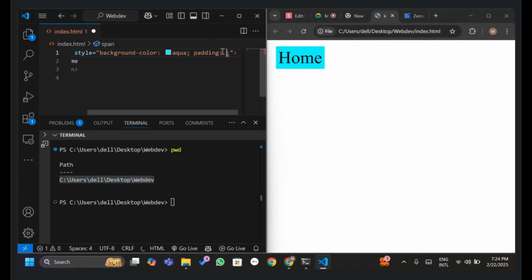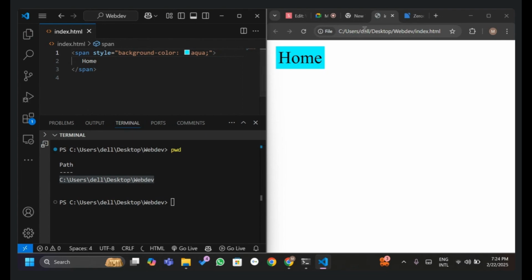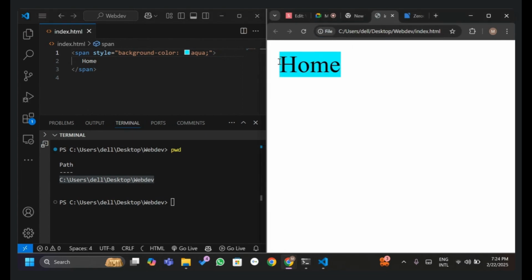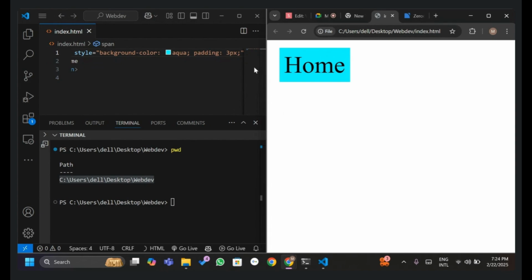If I remove this and refresh it, there is not a lot of breadth from the H to the end of the button. But if I add padding, some amount of space is added. So this is what we want. If I want some space inside the element, I'll add padding. So I hope padding is clear. I can increase it more and more.